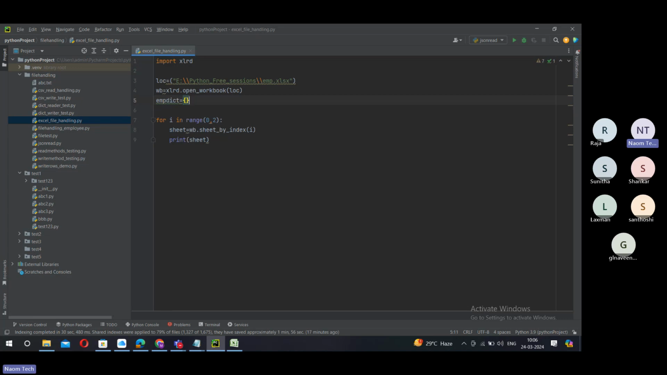Whenever in real time you are trying to read multiple Excel sheets, the recommended way to handle that data in your code is loading it into dictionaries, so that each data set is mapped to one key in the dictionary. So we created an empty dictionary to store each of these Excel sheets. So what do we do right now?